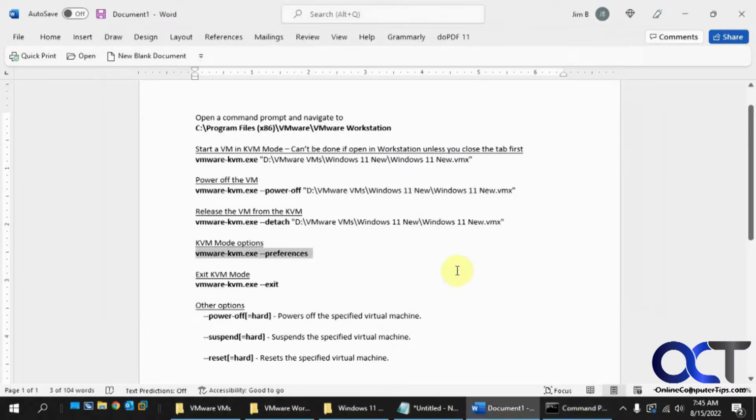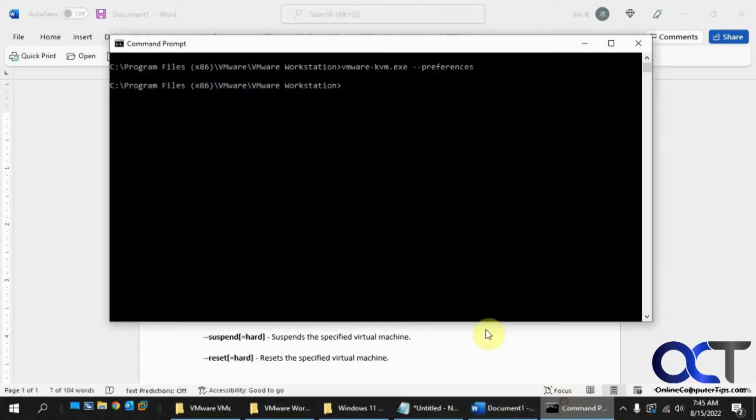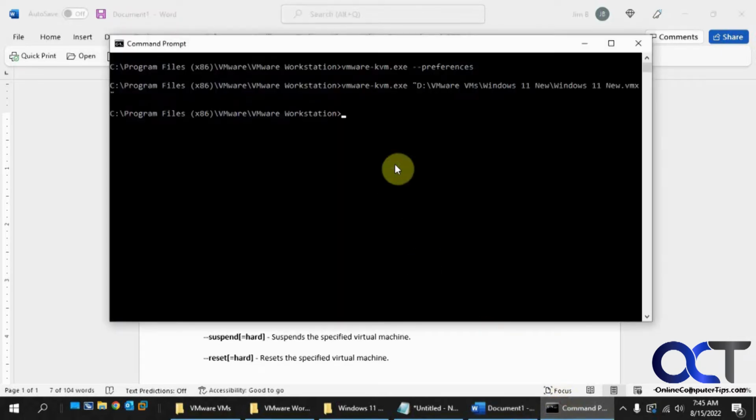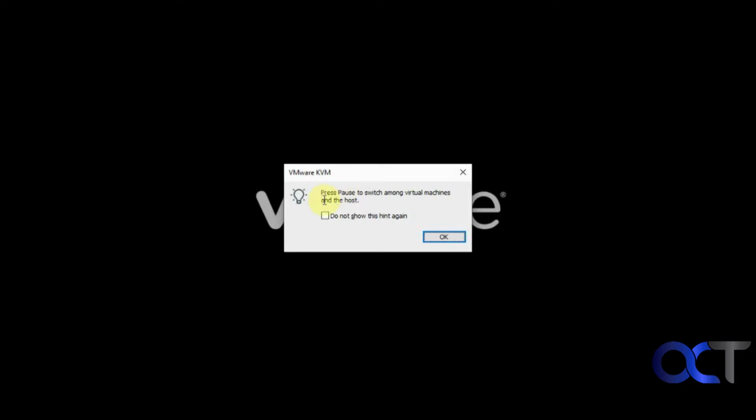Okay, so I don't have any virtual machines running, so I want to start this Windows 11 virtual machine. I'm going to copy this command here and paste it in there. It's telling you what the hotkey is to pause.